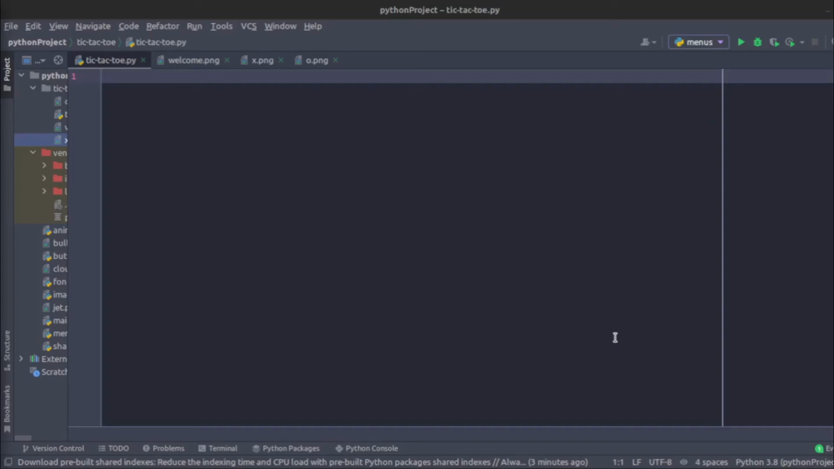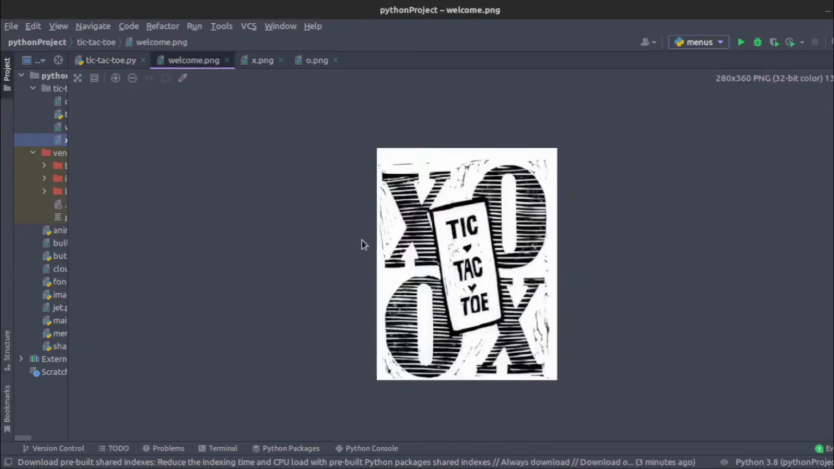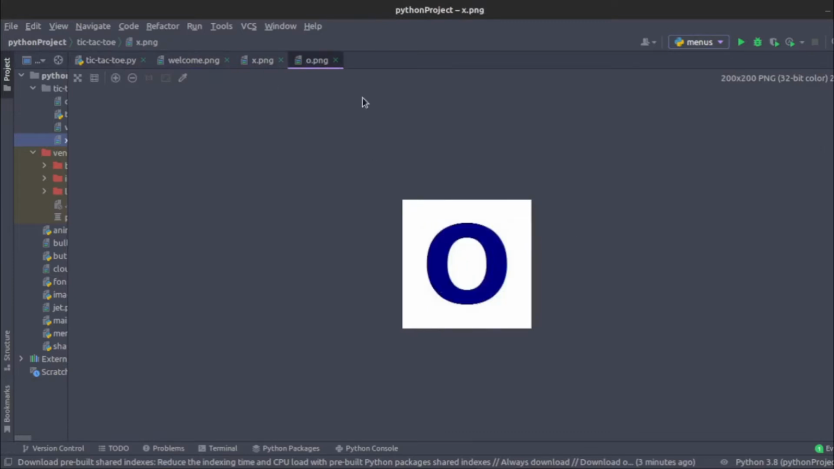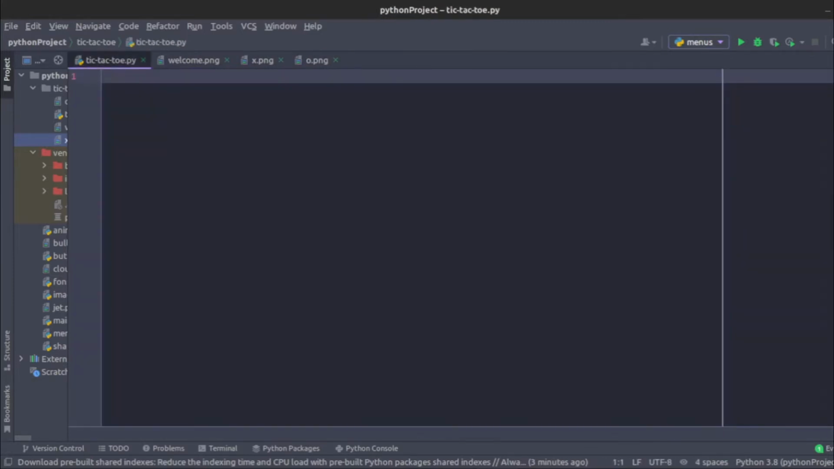Hello everyone. In this lesson we will create the Tic Tac Toe game, the classic game, for Python. In order to do that we just need three images. So we have this welcome.png, the X mark and the O mark. So let's go ahead and begin.